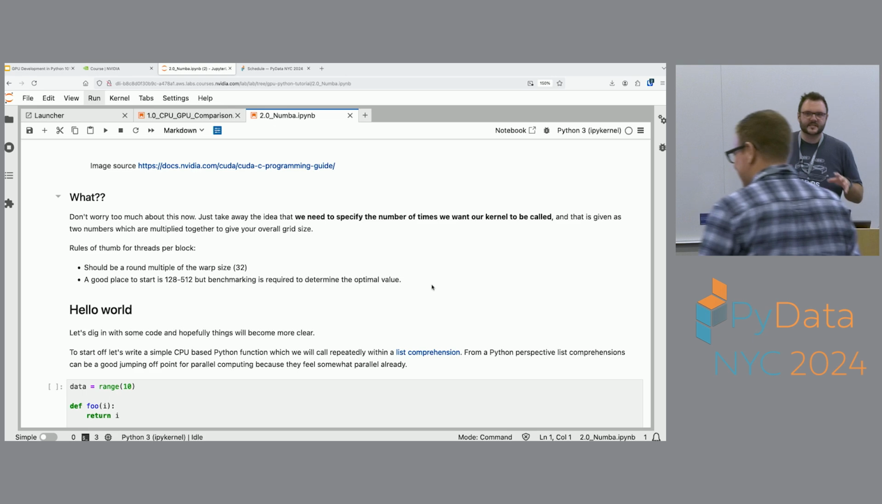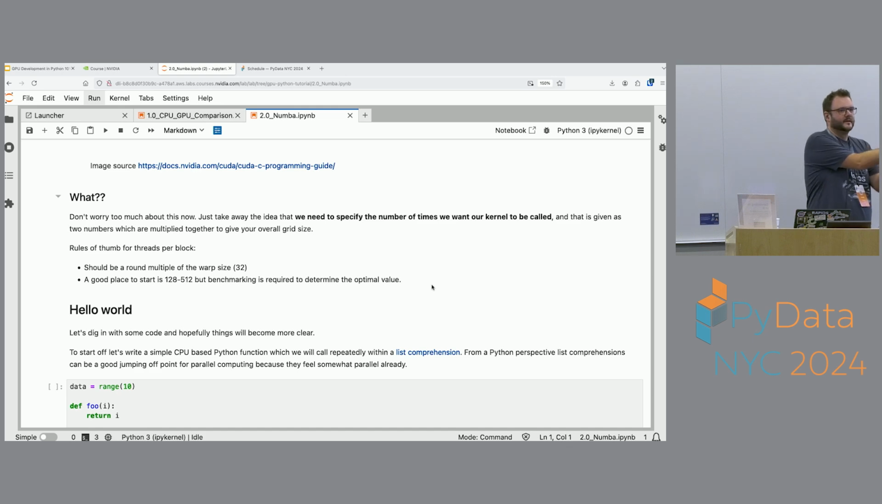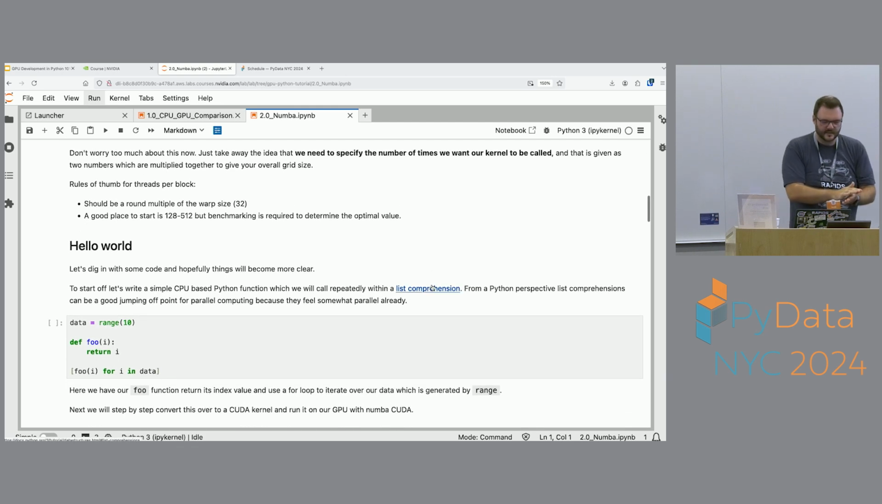Now let's start with some Python that is just Python, and we'll slowly smush it in the direction of being CUDA code that can run on the GPU. And we'll kind of go through that process of seeing what it's like to transform these things.